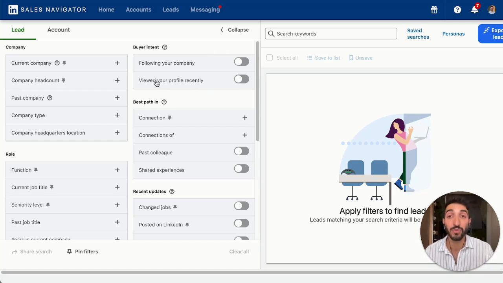You can also look into viewed your profile recently. That's also super helpful because if you start engaging with leads over time, you'll be able to know whether or not they have seen your profile. So whether they know about you or not. This is a very good way to follow up with individuals that you have contacted before.